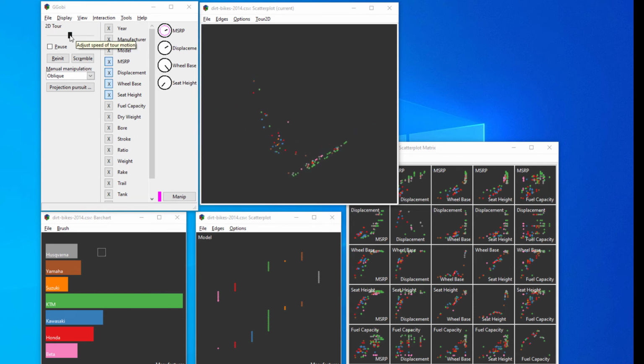We can control the speed at which the walk is happening through the data points using this slider. So this slows it down and this speeds it up. We can also use our mouse as well to look at different angles of the data points. We can pause it as well.